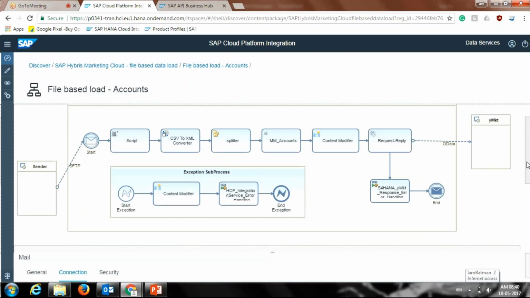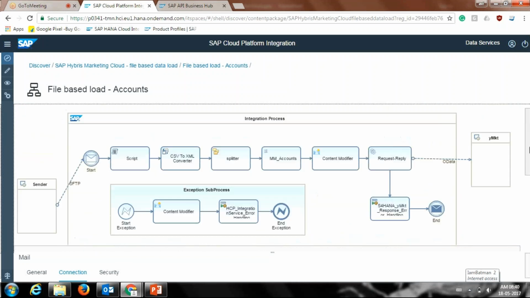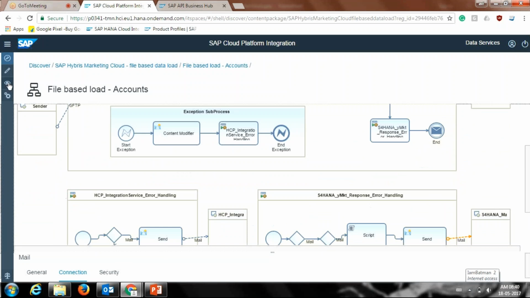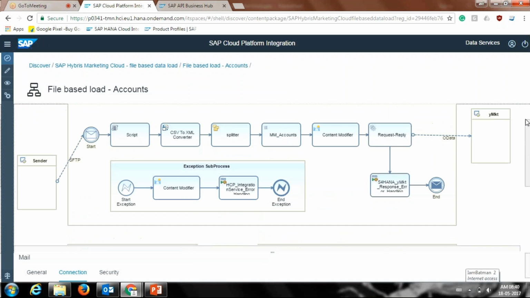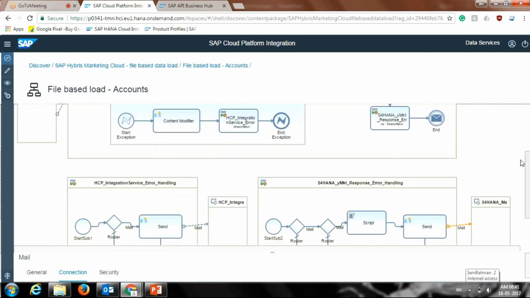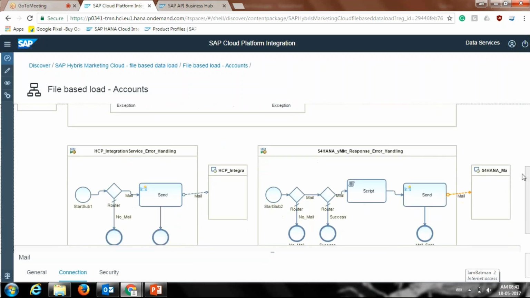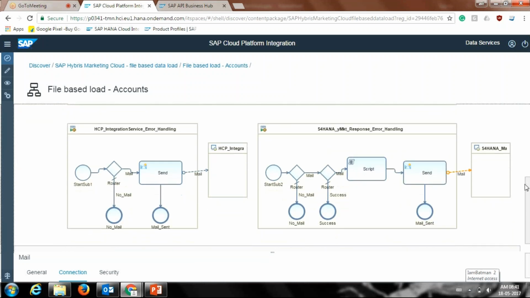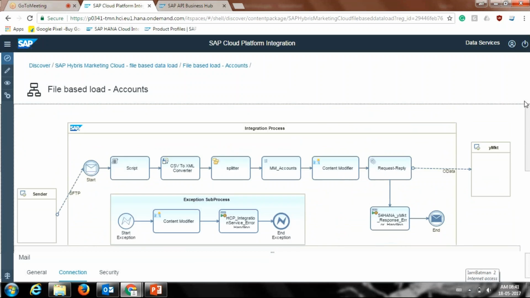So this is kind of error handling. It has to be done by us if it's in a customized scenario, a scratch scenario. If it's not a scratch scenario, if it's a standard scenario, SAP will be providing the error handling sub-module with their iFlows. Okay. Earlier it was not the case.